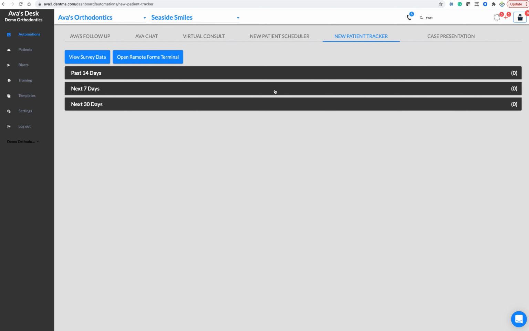How many are coming up over the next week? And then how many are coming up the next 8 to 30 days beyond that. That's what the new patient tracker tells you, and so much more. There's a ton in the tracker.